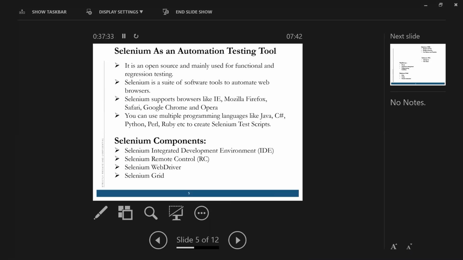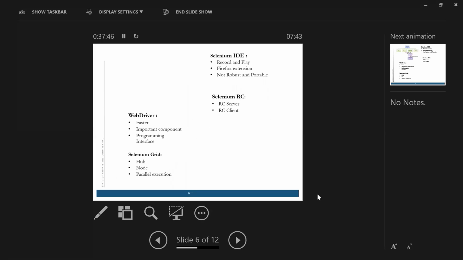So let us go deeper into it in our next slide. As I said, Selenium is not a single tool. It's a suite of tools.